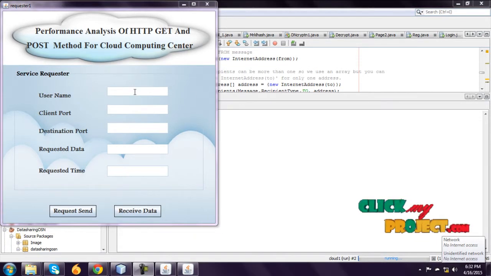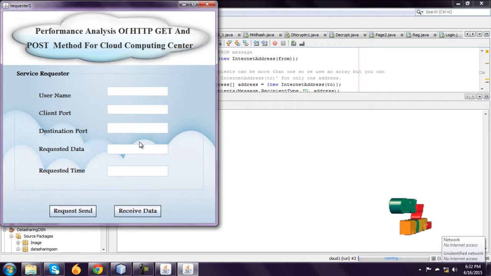This is our service record and enter the username and enter the client port number and destination port, requested data. I give a1.txt file. These text files are stored in your system, and request string.